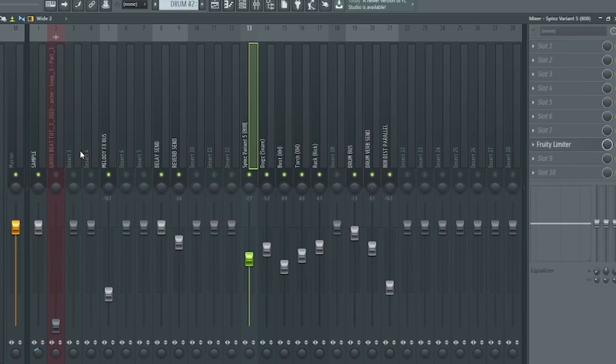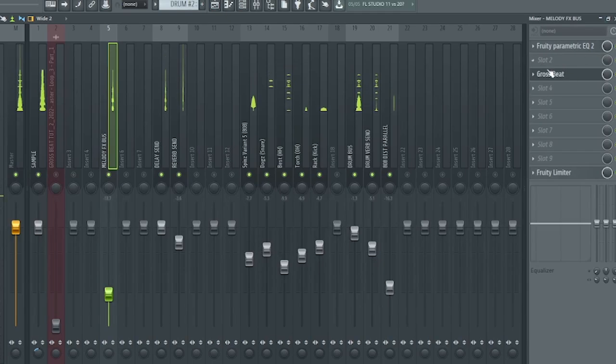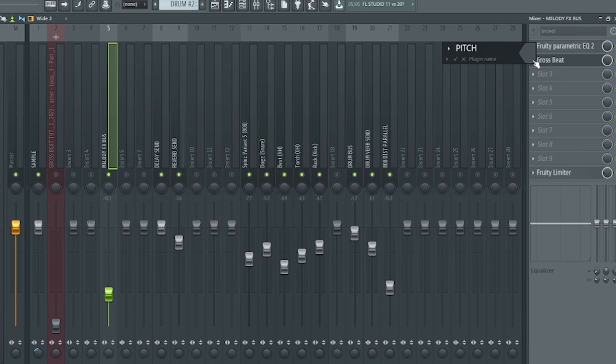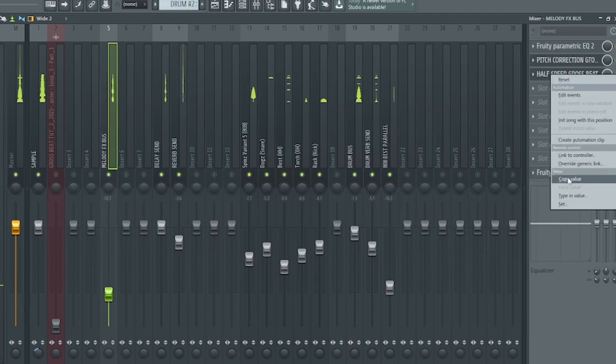So what I'm gonna do really quickly is show you how I would make an automation. So we have our gross beat. I'm just gonna call that our pitch correction gross beat. Then our next gross beat is gonna be the half speed gross beat. Okay, so what you do is I always copy the value so that I know what value I'm starting in, and so that I can paste that value back in as I create automation points.